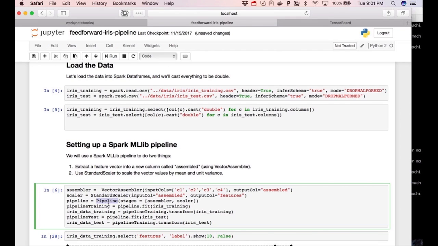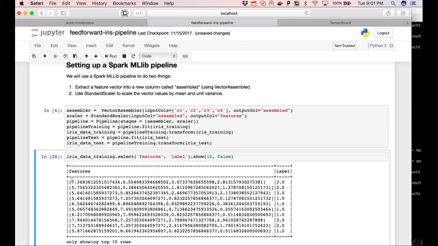Then we're going to set up a pipeline with our assembler and our scaler. We're going to fit that to our training data set, and we're also going to fit our test data set here. So here's what that looks like. You can see here is our feature vectors, and we're also going to have labels there. Remember, the labels are going to be between 1 and 3.